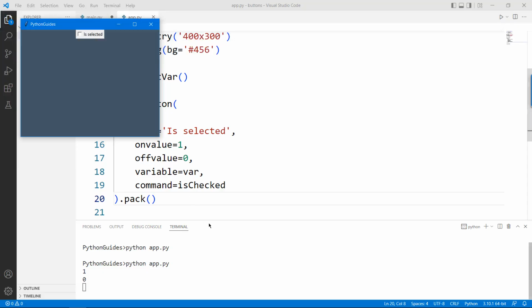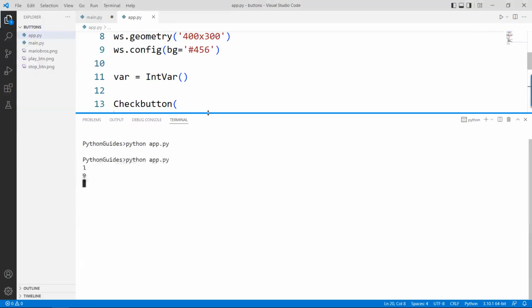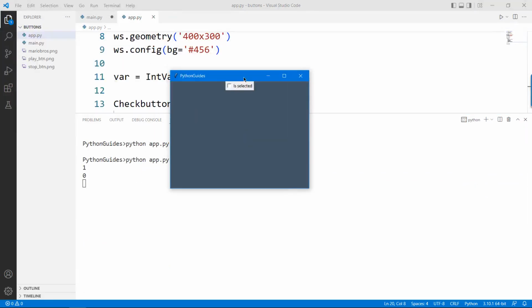Also you can see on the terminal these 1 and 0 are being displayed. So currently it is in a 0 state. The moment I click on it, it will go into a 1 state. That means it will be on. So now you can see that 1 is displayed, and the moment I have deselected it, it will go back to 0. So now the value of check button is 0.